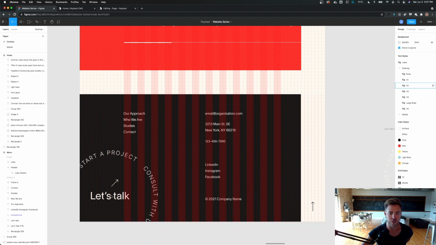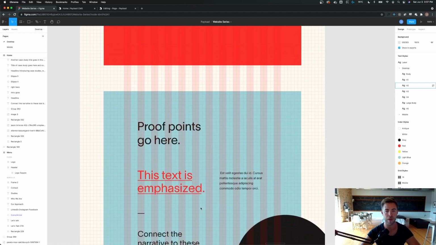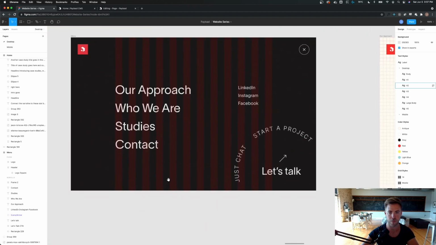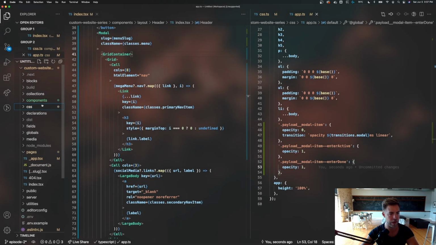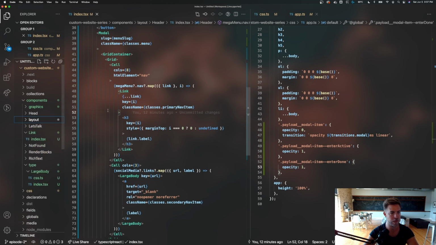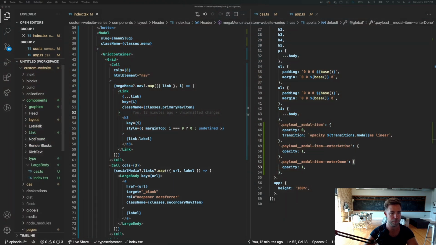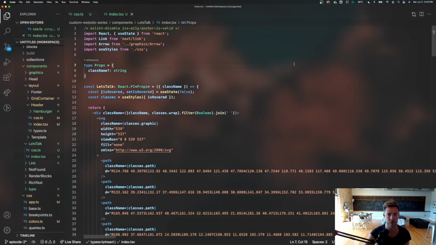So let's try to make a new component. Let's call it Let's Talk, and we're going to import this SVG. We're going to make the link, and then we're going to position it absolutely in the menu first. So let's go back up here. I've already got the SVG rendered out, so all we need to do is go here and create a Let's Talk component. I'm going to fast forward and just get this scaffolded out quick. All right, so everything is all scaffolded out.